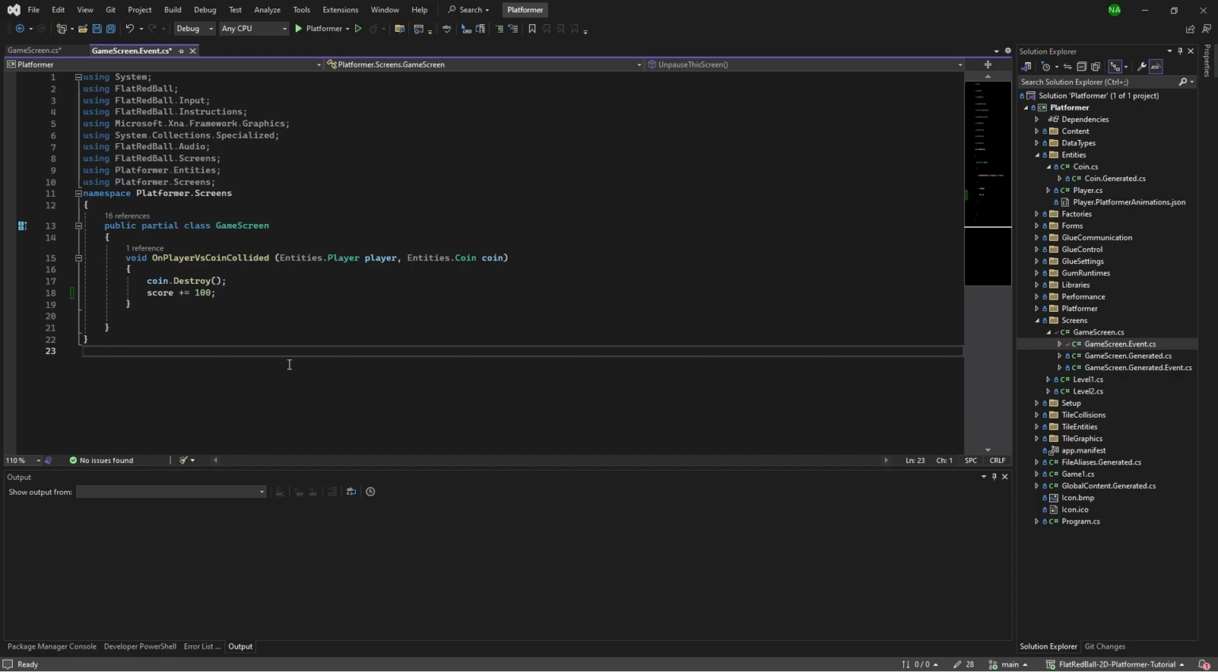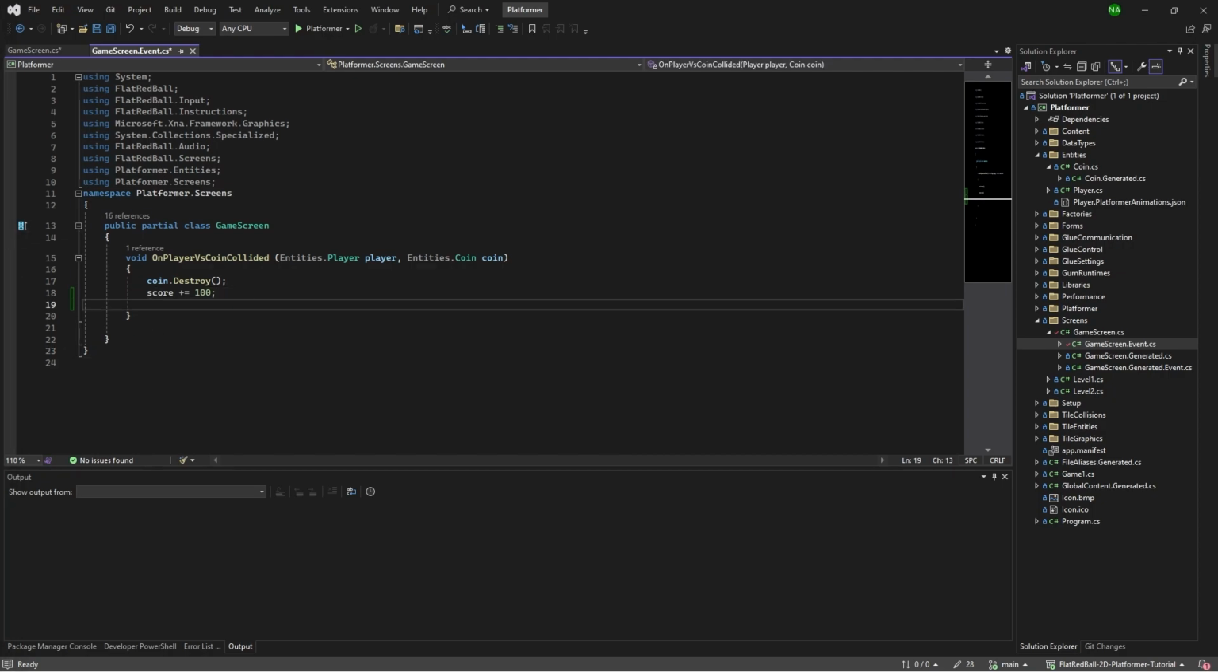Although the score will go up when the player collides with a coin, we haven't yet displayed the score in our GUM text object. To access any object in the GUM screen, we use the GUM screen property. If we type GUM screen, and then a period, and then start typing score, we can access the score instance we created earlier. And notice that it's the same name that we named it in GUM. To set the displayed text, let's add the following code after increasing our score.